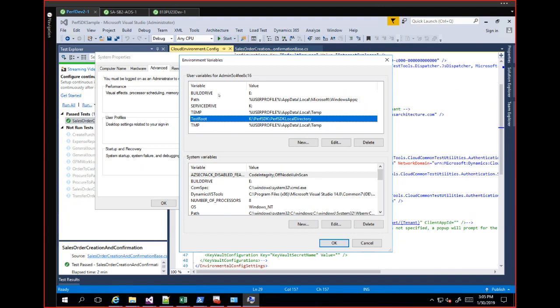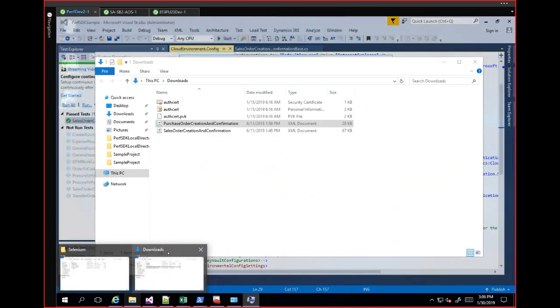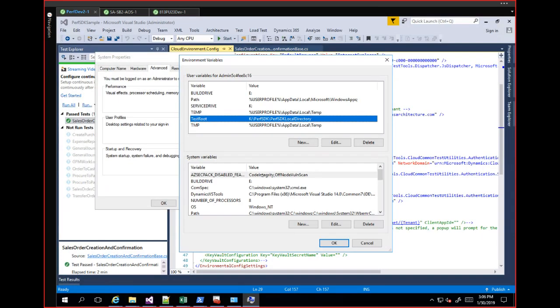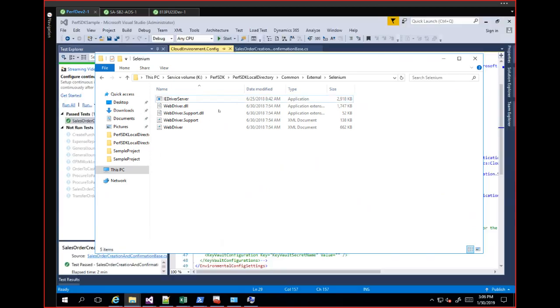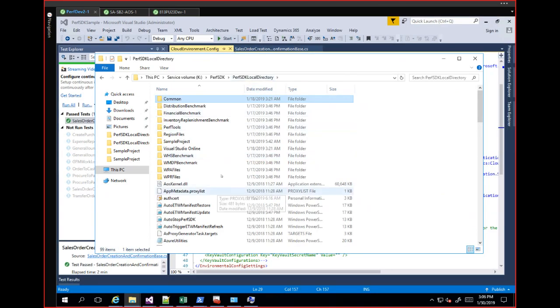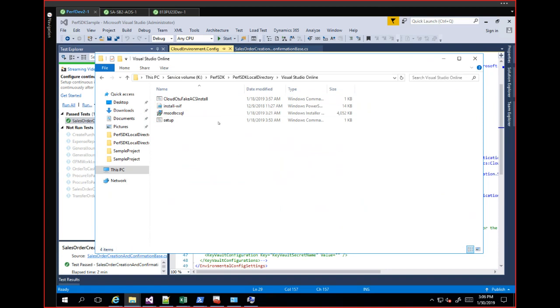Then the second step: in platform update 21 and above, we are using the ODBC 17 version. So what you should do is download the 64-bit version of ODBC version 17, and then save that file to the Visual Studio Online folder as shown in here.